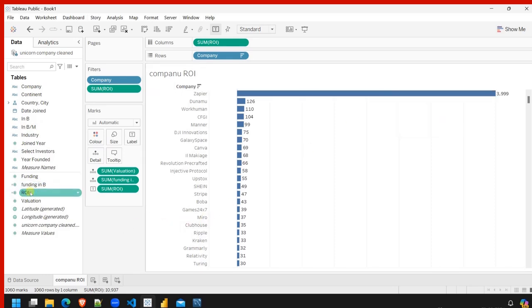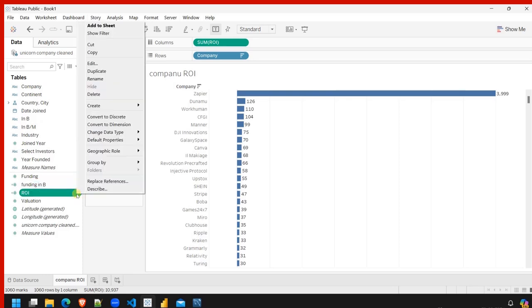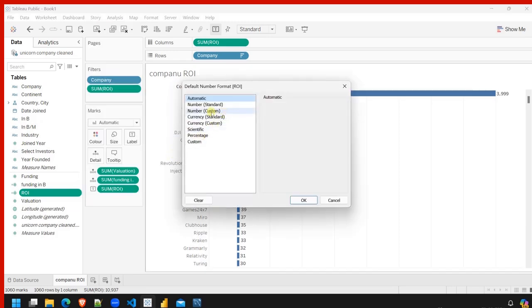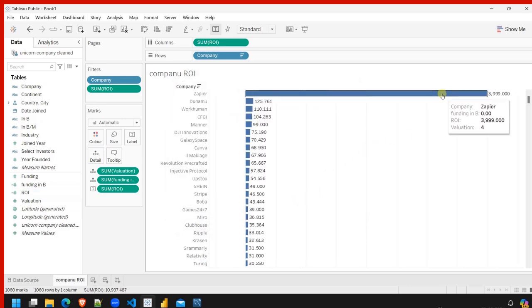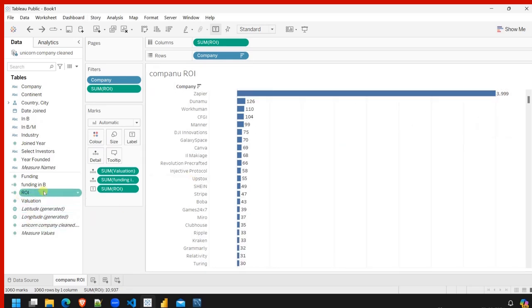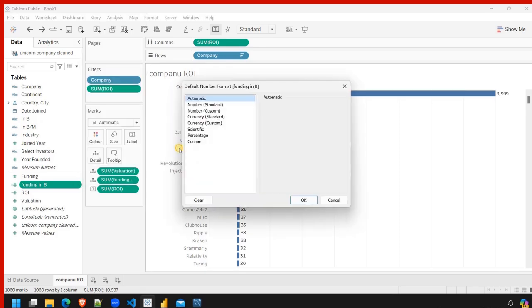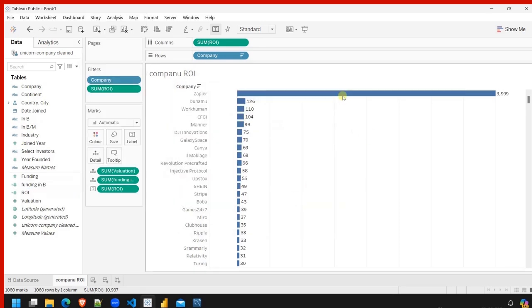So we'll come to ROI, click on this triangle and default properties. After that we'll go to number format, and here we will select number custom 3. See, this will show now. Oh, we did it with ROI. We have to do it with funding in billion. See, this is showing. All good.